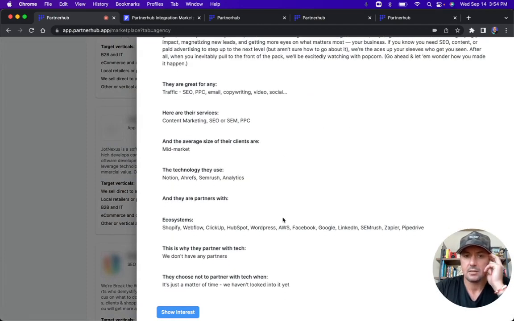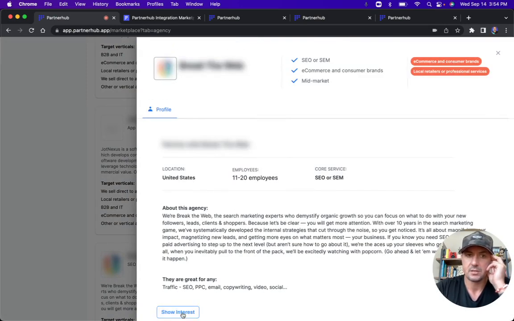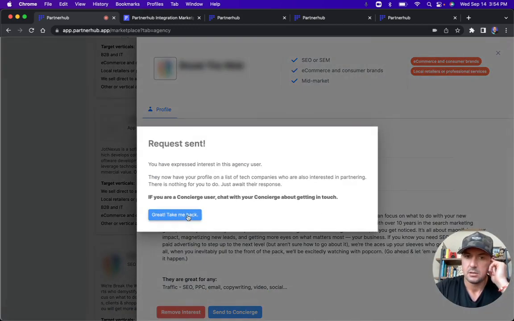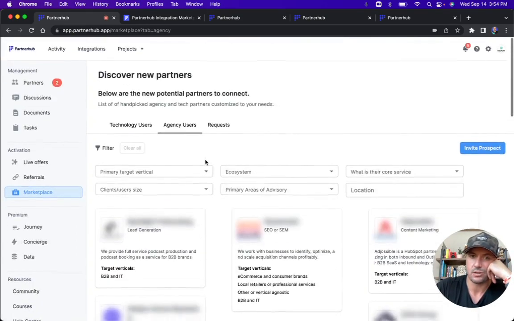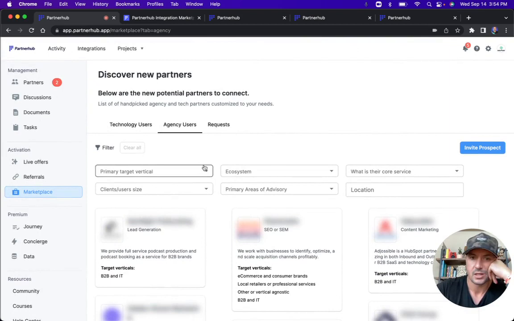And show interest. Now, when you show interest to an agency, they will receive a line item under their interest page. I'll show you that here in a sec with your company there.